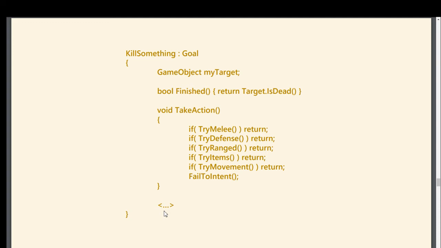If something has a kill something goal, the goal has a target, so I'm going to kill whoever this is, usually the player, but not always. And it's finished if the target is dead. Each turn that the goal executes, we go through a pretty rigid set of attempts. The first thing we'll do is try a melee attack. And if that doesn't work, we're going to try a defensive action. If that doesn't work, we're going to try a ranged action. We're going to try just using other items we have, and then we're going to try a movement action. And if that doesn't work, we're just going to fail back to the intent, which was usually the Bored goal.